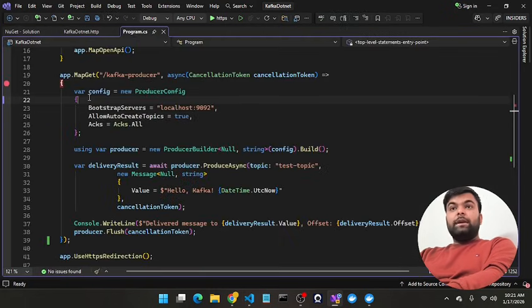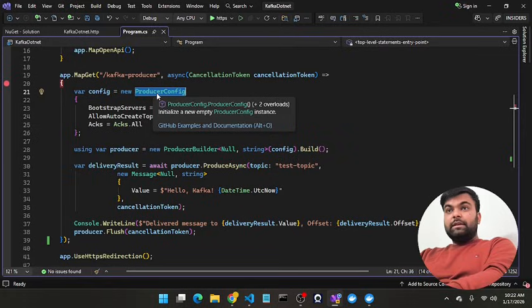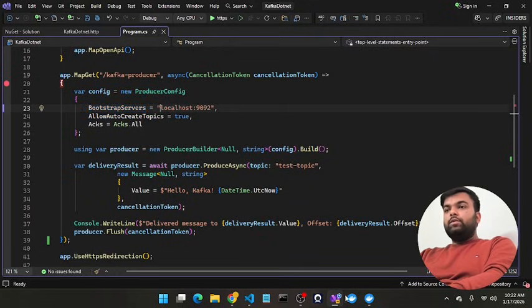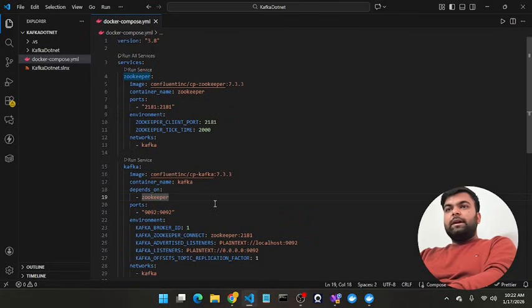Let me explain. We are setting up the configuration. First we will create the producer, because the first step is to produce all your messages and all the streams. So we are setting the producer configuration, which is an inbuilt class of Confluent Kafka. Now you will see the bootstrap server, the server that I'm using, localhost 9092, which is what we have already set up here.